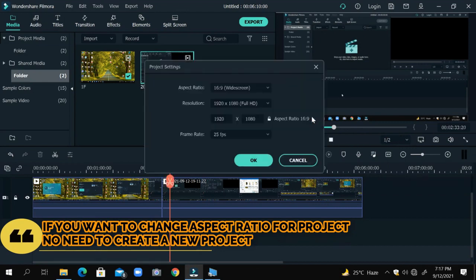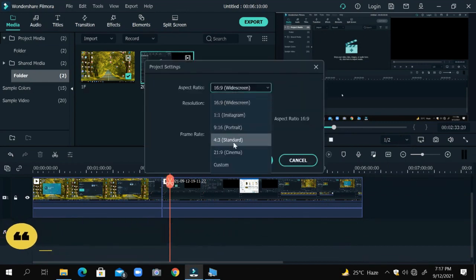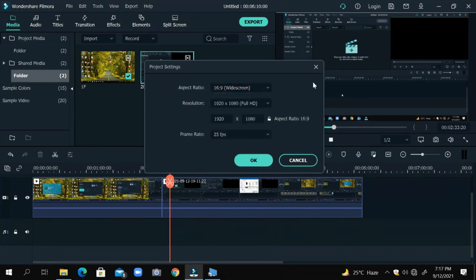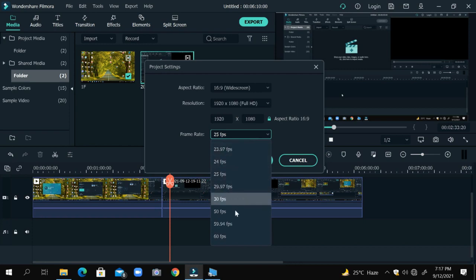You don't need to start new project if you have to change resolution of your project. Film projector. You can also lock it up for future videos, also make it customized. You can also set up frames per second. Apply it by pressing OK.